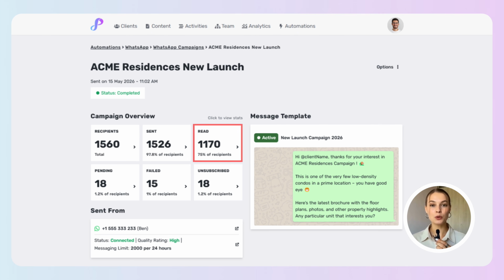Read refers to the people who opened your message. This only includes those who have enabled read receipts on WhatsApp. Pending means the message is still being sent. It could be under review and awaiting approval from WhatsApp, which usually takes a minute or two. Failed means that the message couldn't be delivered. This can happen when a phone number is invalid, when the client doesn't have WhatsApp, or for some other reasons. You won't be charged any automation credits for undelivered messages.